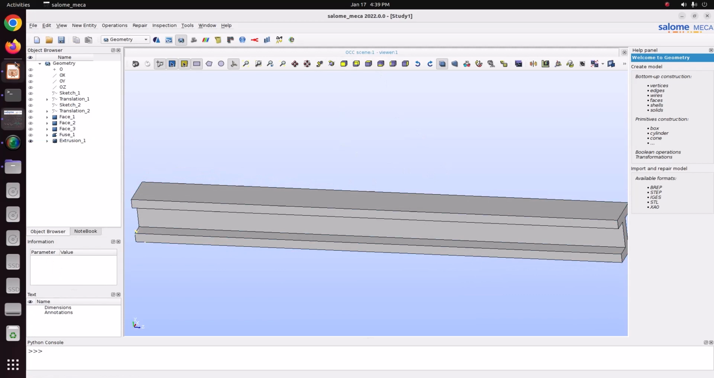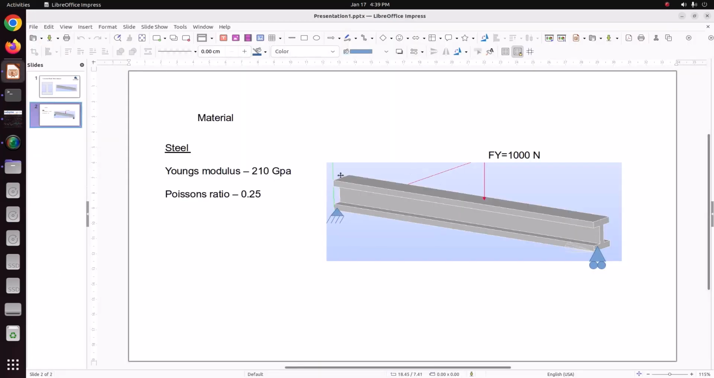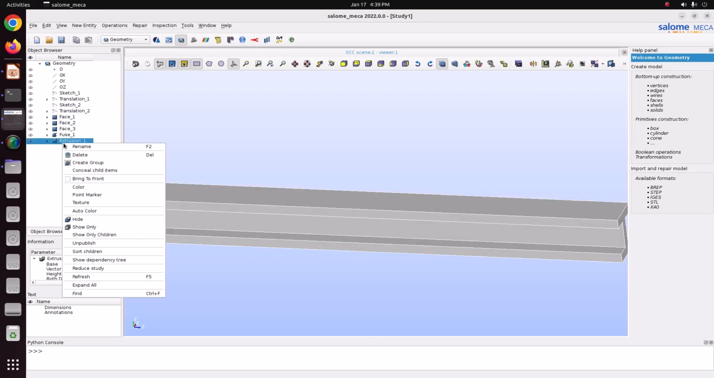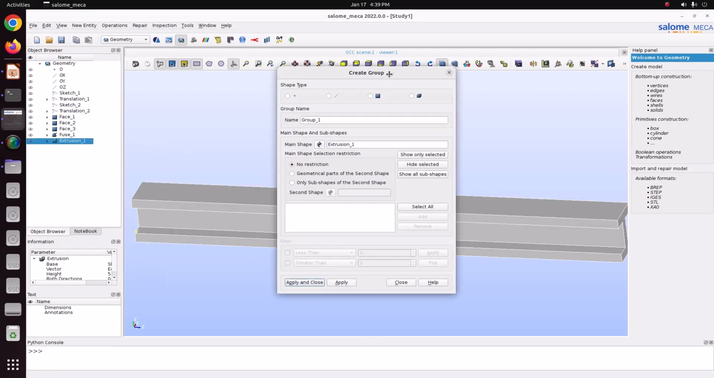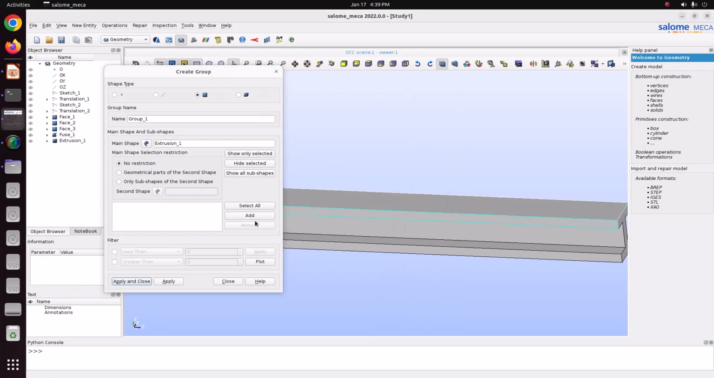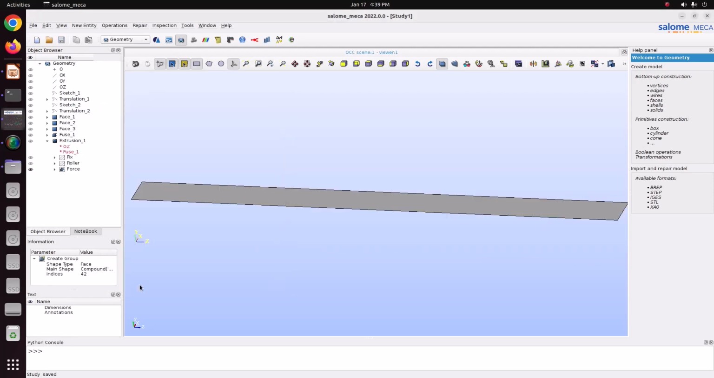Here we need to apply the pressure, so a force of 1000 Newton. Create group, force. Apply and close. Now I have saved it.